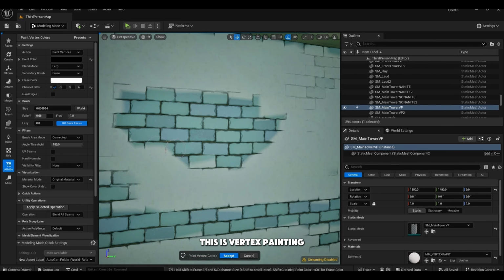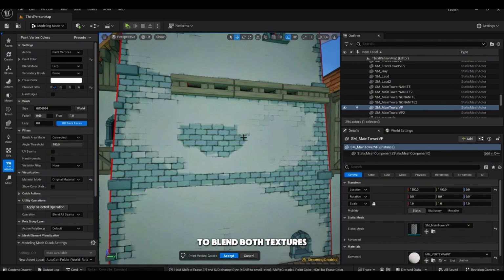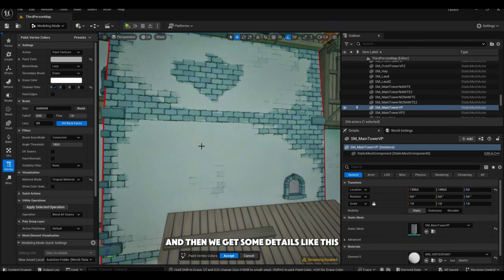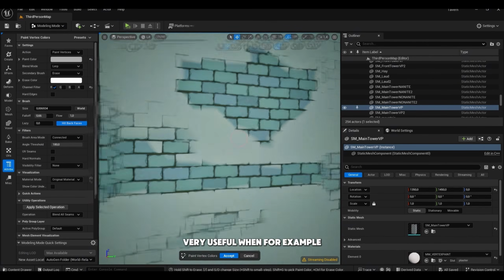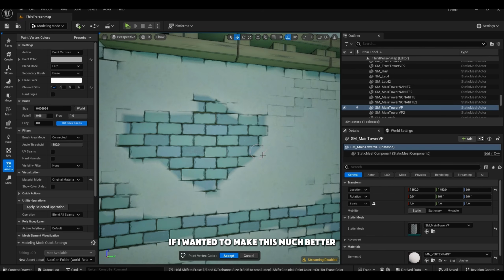Of course, this is vertex paint, but it's going to use the height map to blend both textures. We can also go ahead and put less of a dark color, and then we get some details like this. Very useful when, for example, if I wanted to make this merge better, then I will go with the grayish color, and then I will go with another more even grayish color after that one.